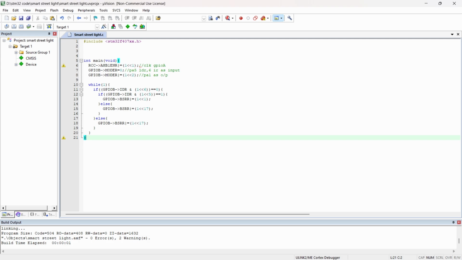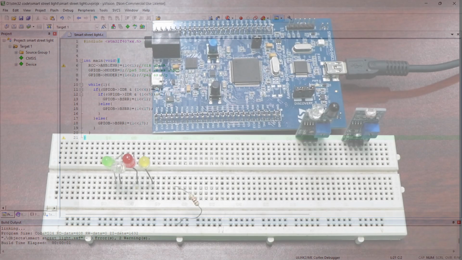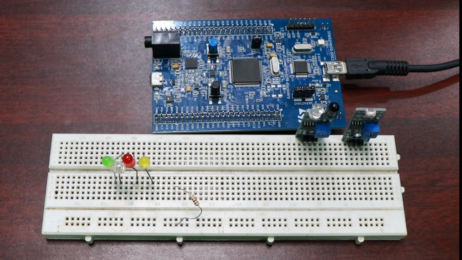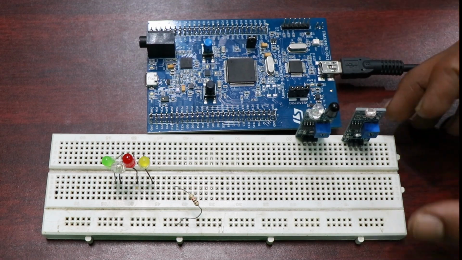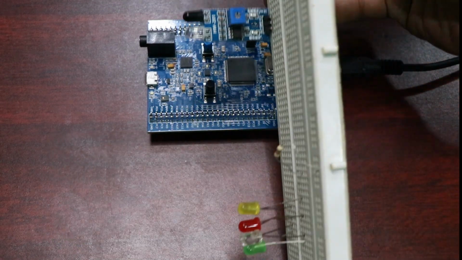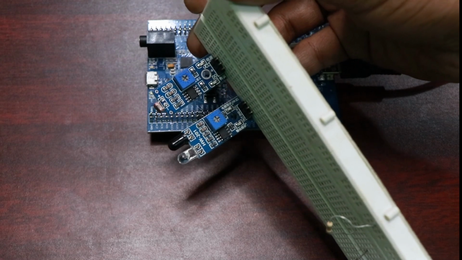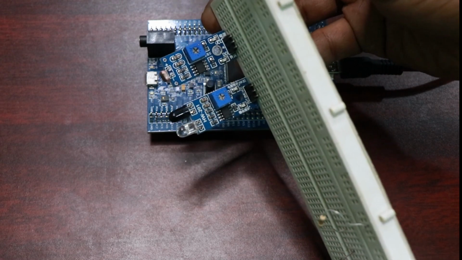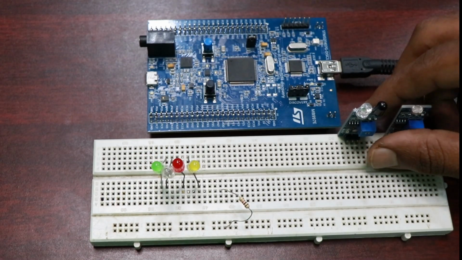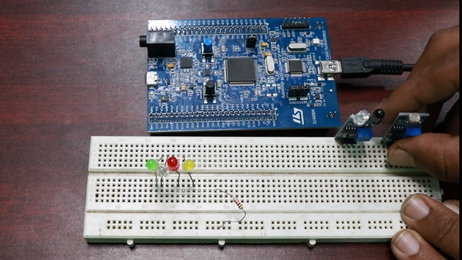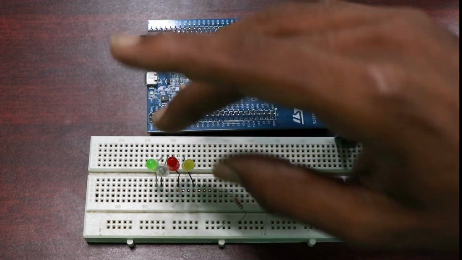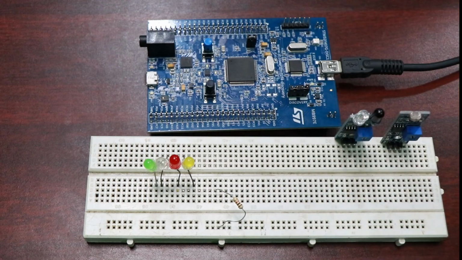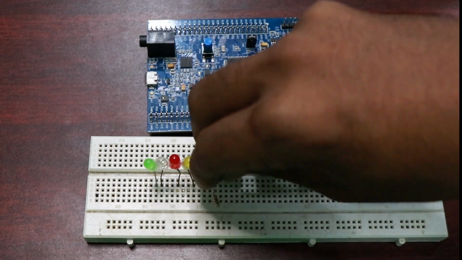So we have no errors. Okay. So now before uploading the code, we will make the connections. So this is the controller. We have an IR and LDR sensor module. So these are the sensors that we are going to interface. Okay. And we have a light setup of LEDs, and we have a resistor.